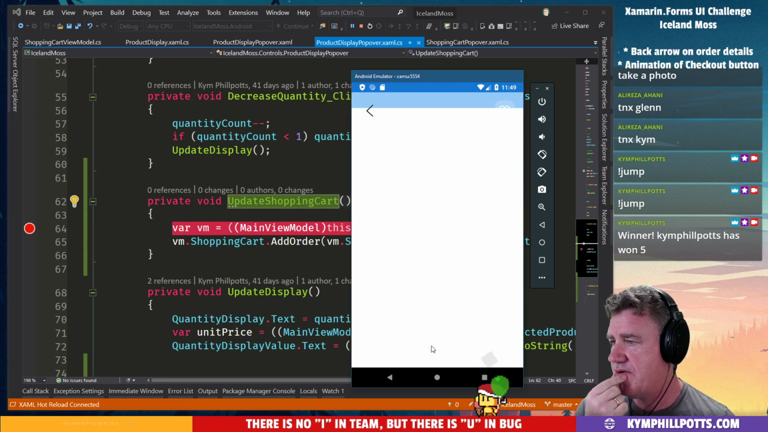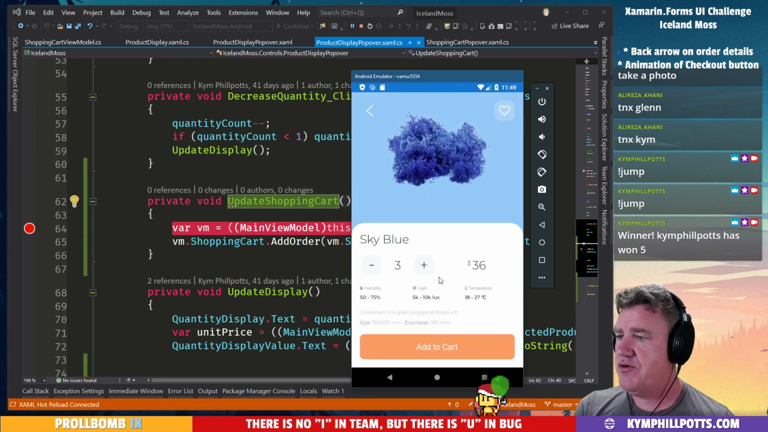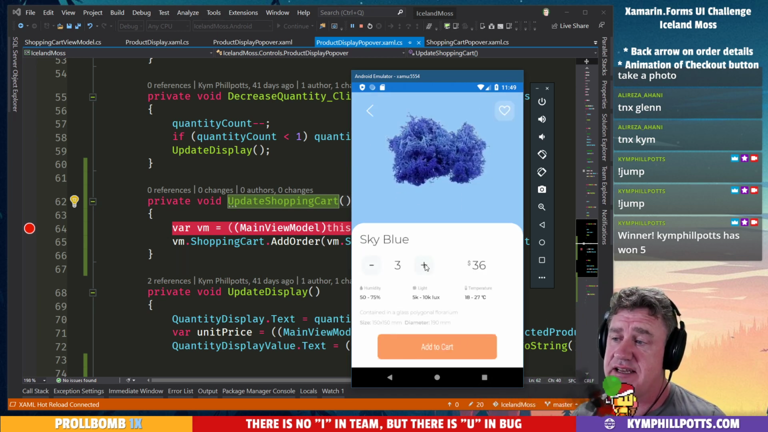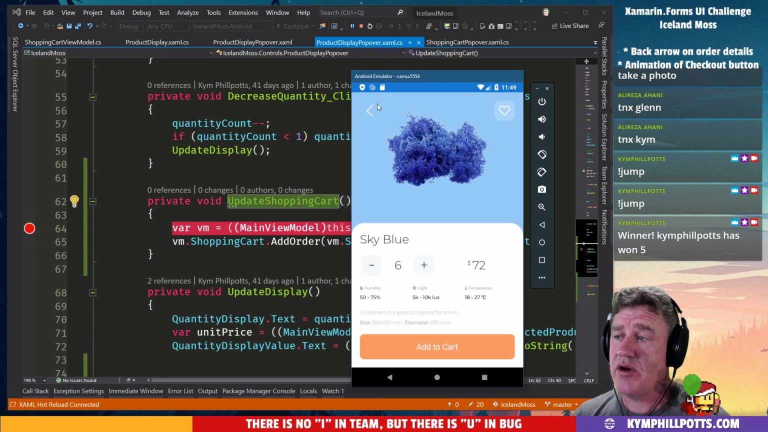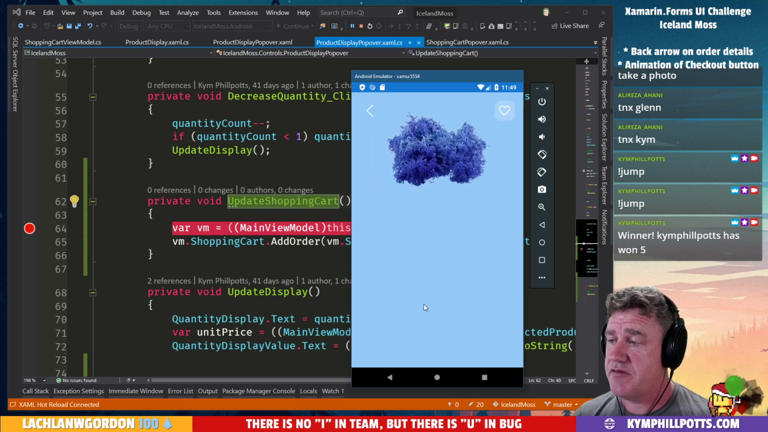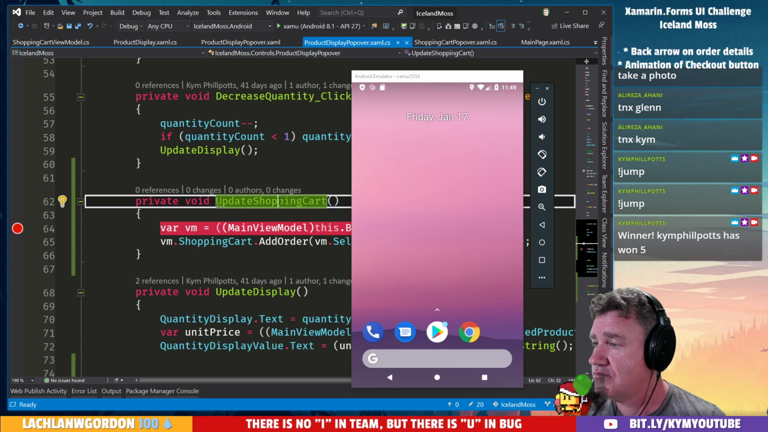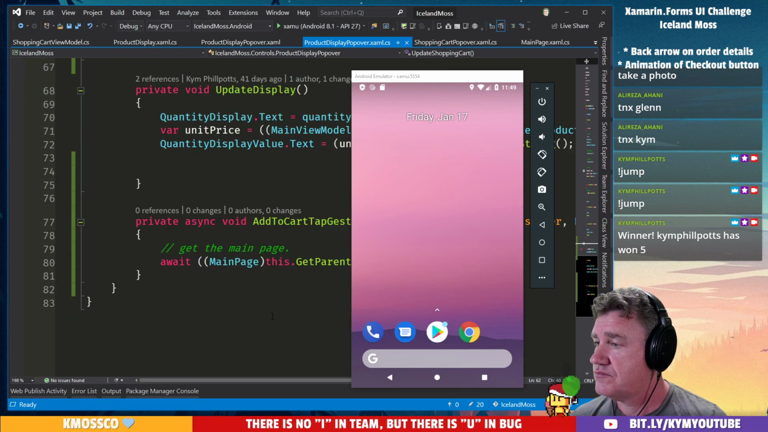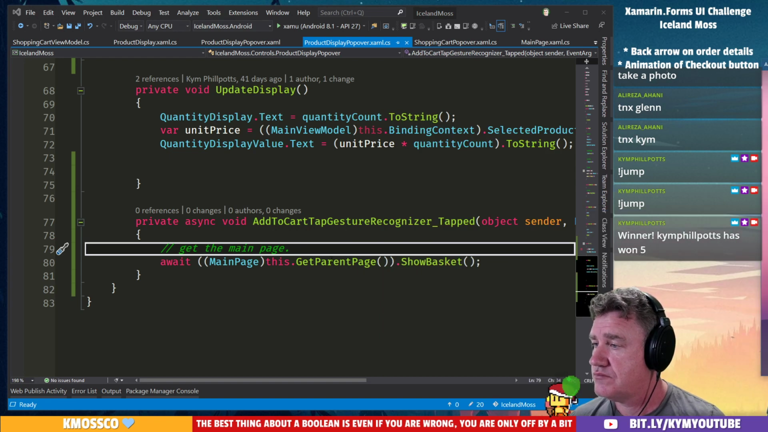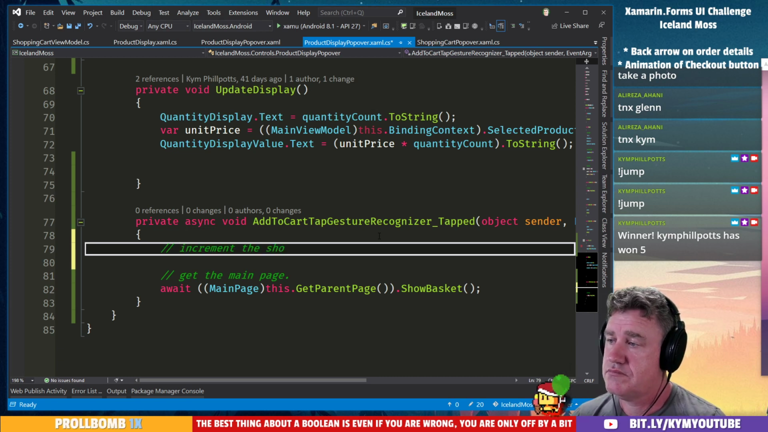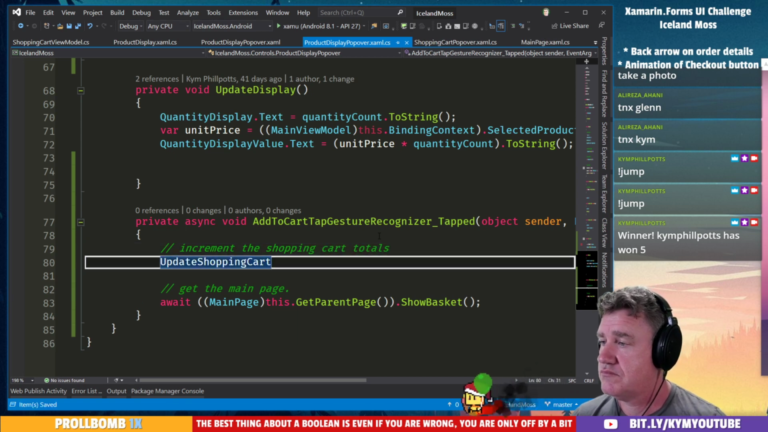So I suppose we want to do that when we add it to the cart. Because somebody could theoretically come in here and say, hey, let's have a look at this. Let's add 6. No, let's not. Let's back out. So it should only actually increment it once they hit this button, add to cart. Did that work? Let's find out.